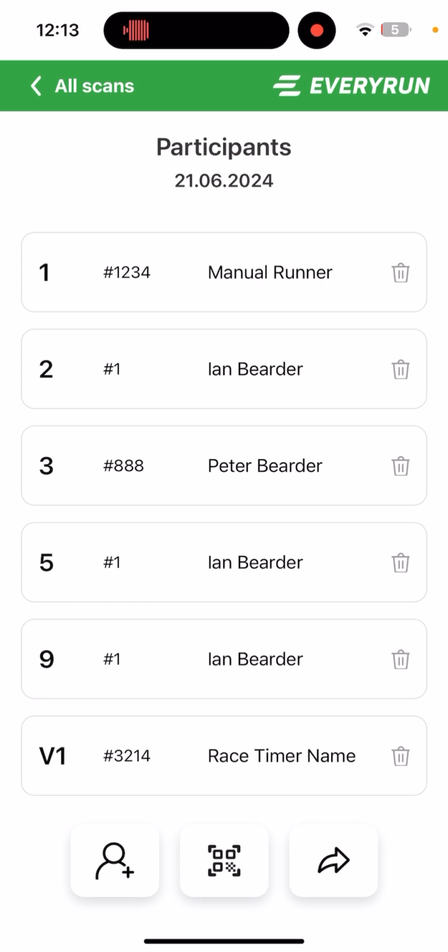So once you've scanned everybody, it's always worth looking at the three columns here. On the left column, you've got token numbers, then you've got the user ID column, and then you've got their names. So the important one really is the left column. You want to make sure that you've got scans for all of your runners. So you've scanned each token.